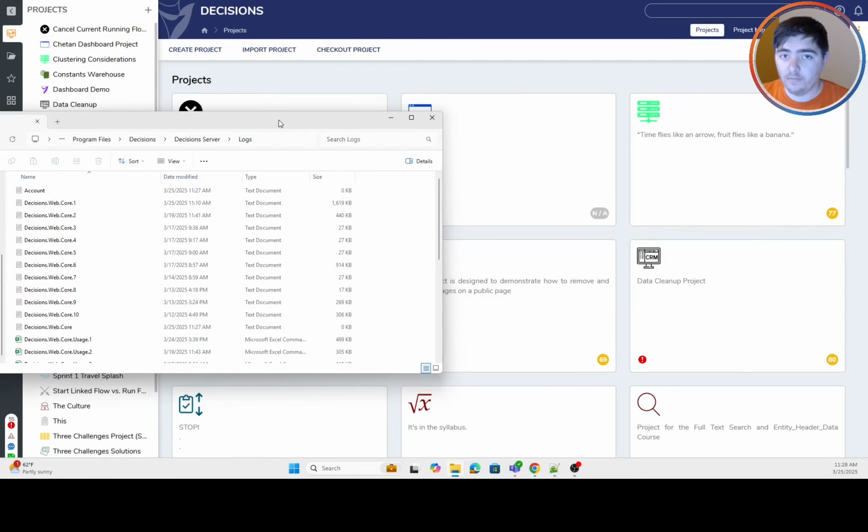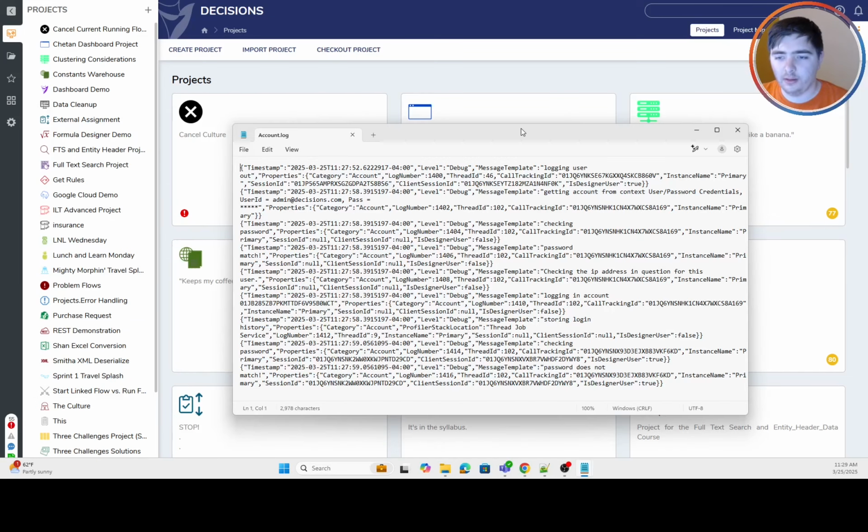I've navigated to the folder path where the logs get stored by default in Decisions, which is under your Drive, Program Files, Decisions, Decisions Server, and then you select the logs file. Now, if you're running a multi-tenant server, within the logs you will see individual folders that each capture the logs for that particular tenant. In our case, we are not running a multi-tenant server, and you would see the logs here. Here's my account log. When I click on this, here's what the account log looks like.